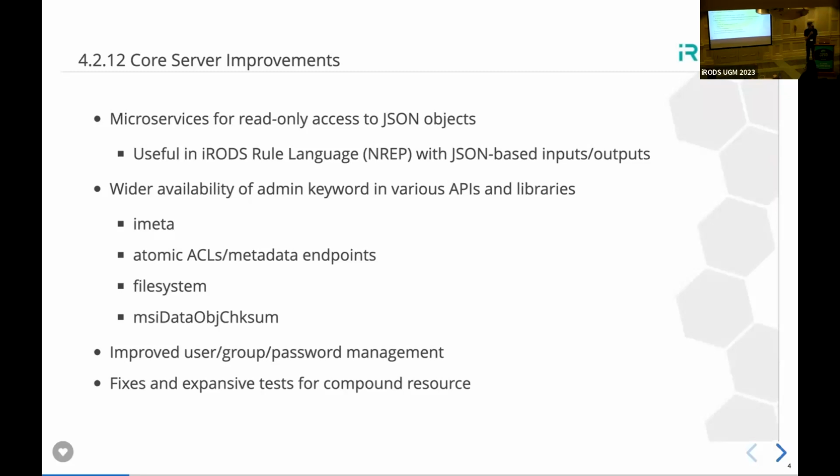We provided a way to look at JSON objects through the native rule language. So that's going to be interesting because most of our new APIs are using JSON inputs and outputs, and you want to be able to look at those and crack them open and manipulate them in your rules. So if you're using the native rule language, this is just a way to do that. We also made the admin keyword more widely available across our various APIs and libraries. You can see, I think that's all of the ones that we were able to identify there.